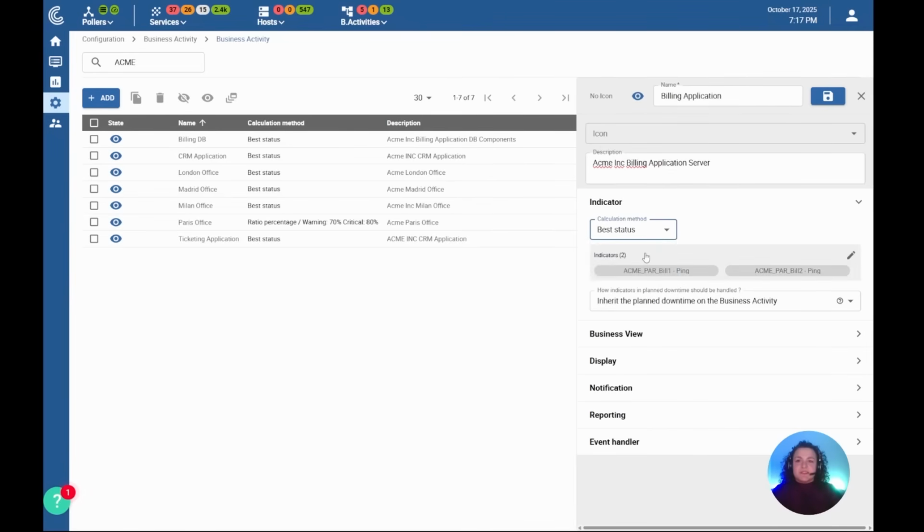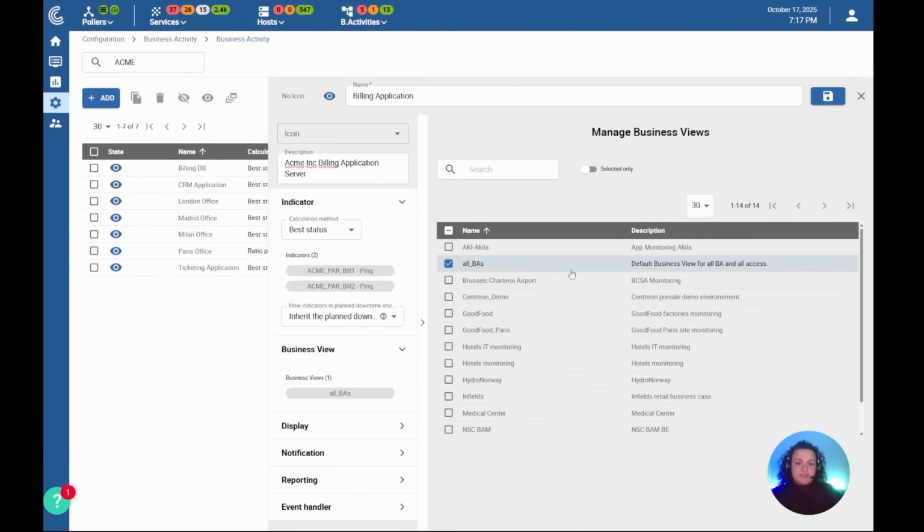Since these two parts, as I said, are redundant, we can use a best status indicator, which means as long as one server is up, the business impact will be minimal. Before saving, let's not forget to add this business activity into the all BAs business view so that we are able to see it. And then we save.